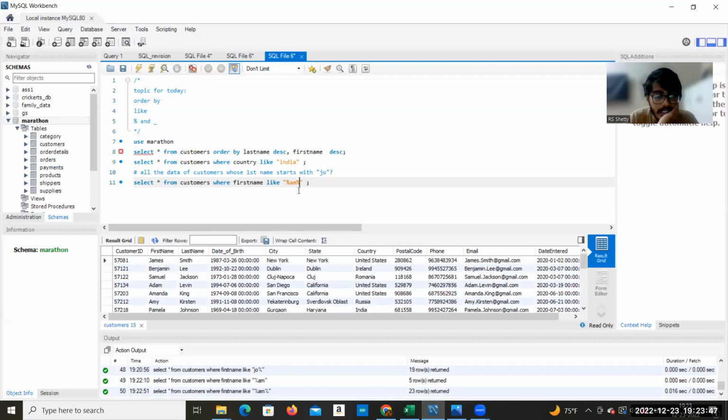Okay, so yeah, at the end, in a sense, in the name, there should be am. Yeah, so it means that there should be am in the name. So it should be anywhere in the name. Okay, so yeah, this is how percentage works.